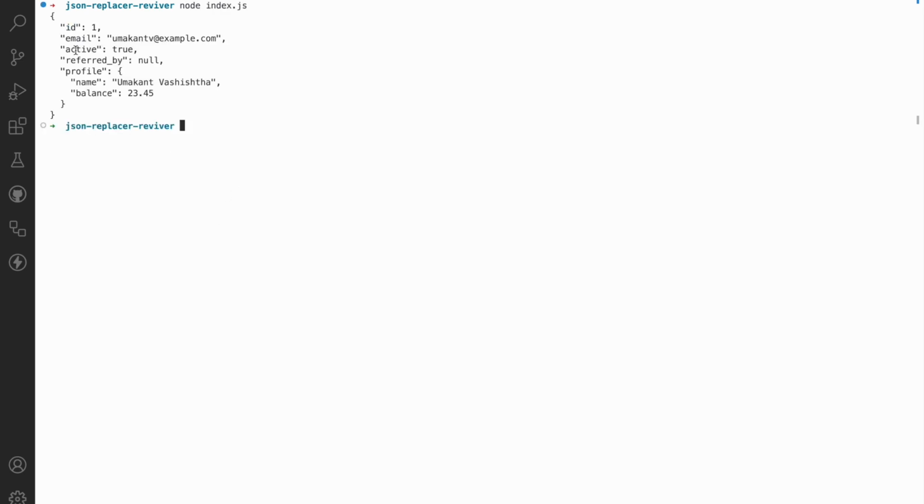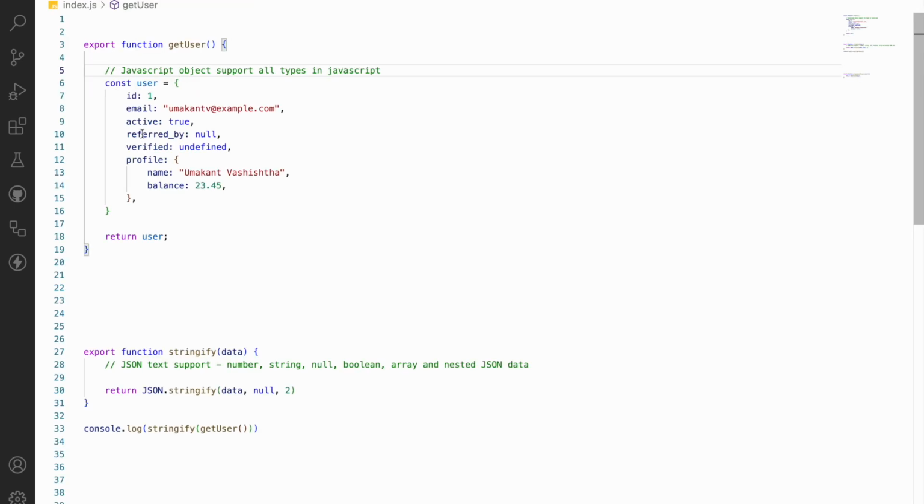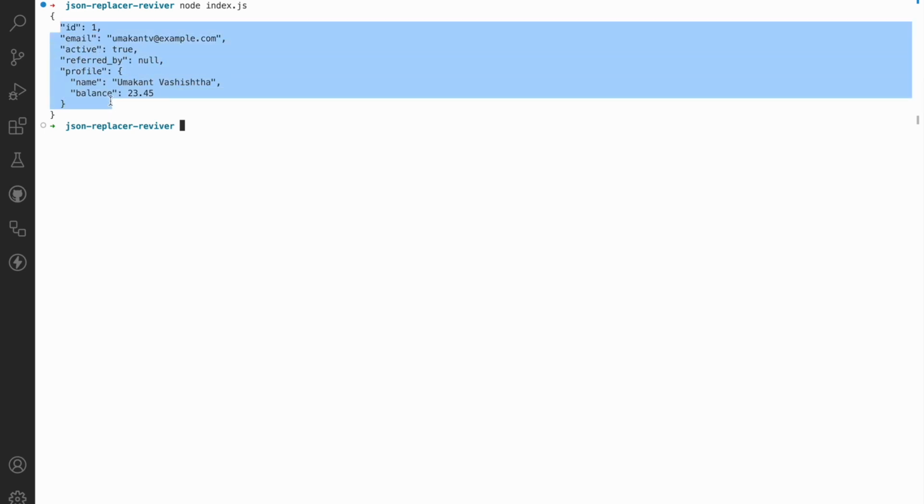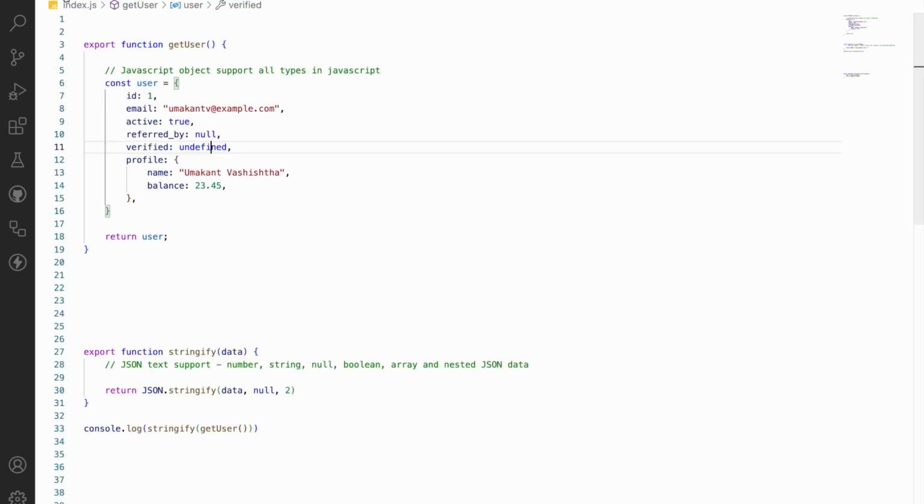So here we can see we have all the properties: ID, email, active, referred by, but there is this verified property with the value undefined, which is not present here in the JSON text. So that means, since undefined is not a supported type by JSON, that's why it is completely ignored. Okay.